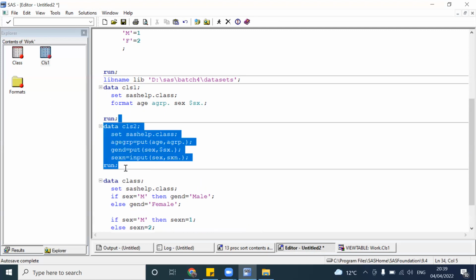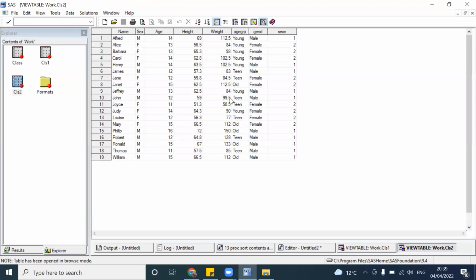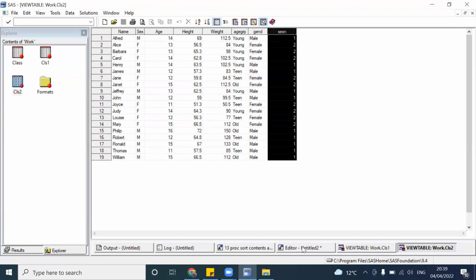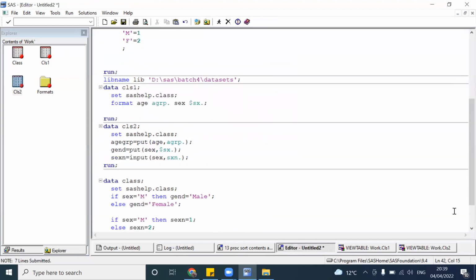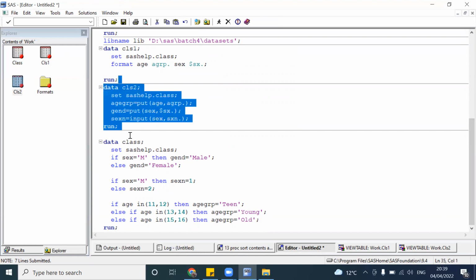So when we execute this program, see here, everything is clear. Now you can see the age group variable, gender variable, and section variable. Instead of creating them by using conditional statements, you can directly apply the formats or informats in the program. So it is very easy to update the variables.